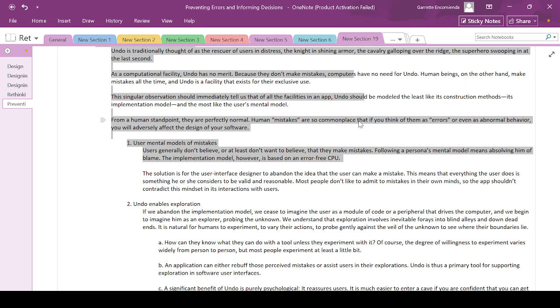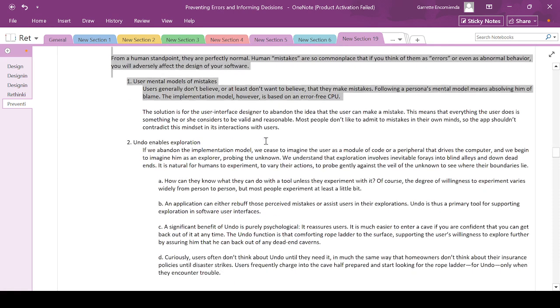So these are the mental model, or the one of the function, that should be prioritized, that will be closest to the user's mental model. From a human standpoint, mistakes are perfectly normal. Human mistakes are so commonplace that if you think of them as errors or even as abnormal behavior, you will adversely affect the design of your software.